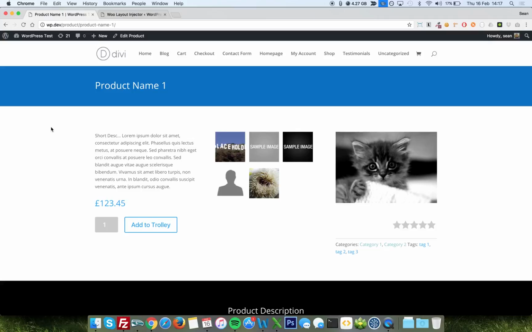So this again is the product page. We have the product name, the short description, the price, the add to cart or add to trolley button. We have our thumbnail gallery. Notice it's separate from the actual image. You can have it attached, or there is a separate module so you can have it elsewhere, which I thought was quite nice. So you have your gallery images across the bottom and a product image up here somewhere.